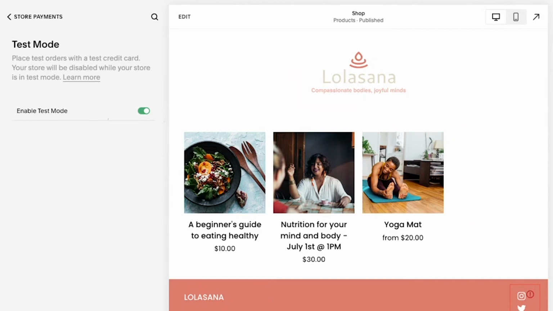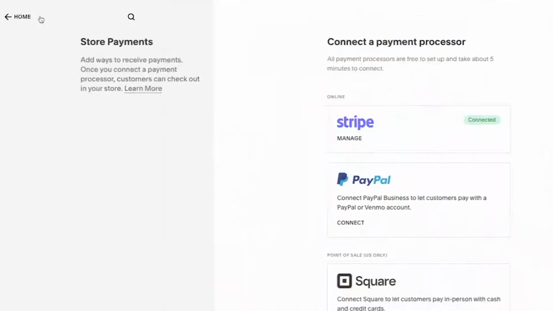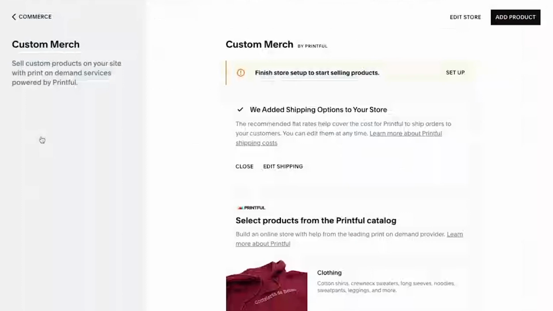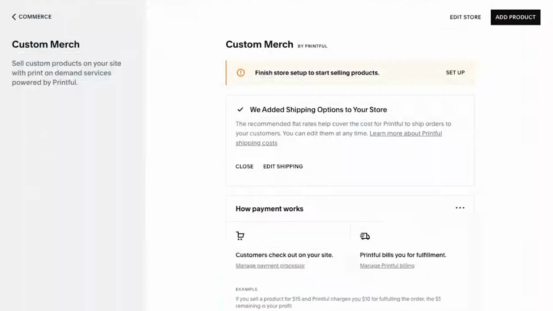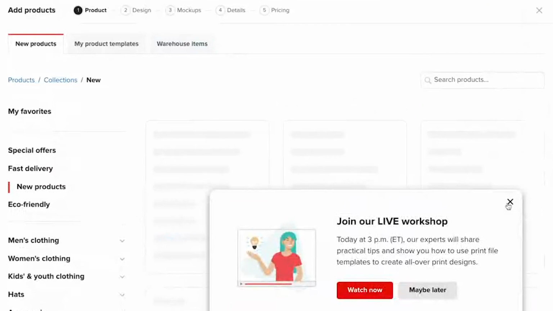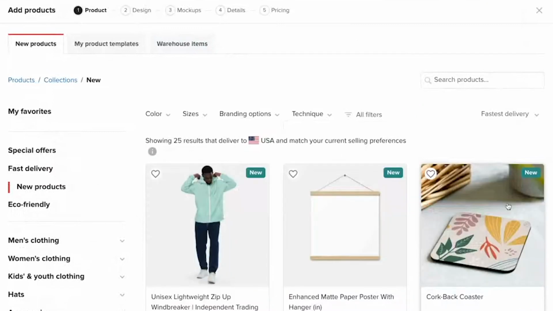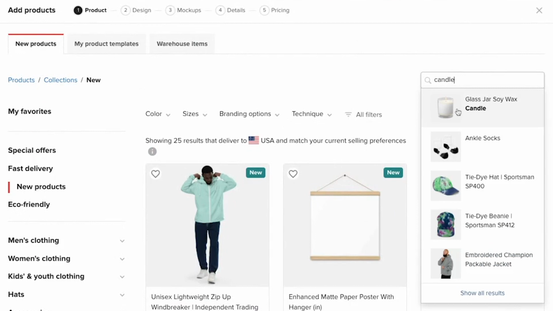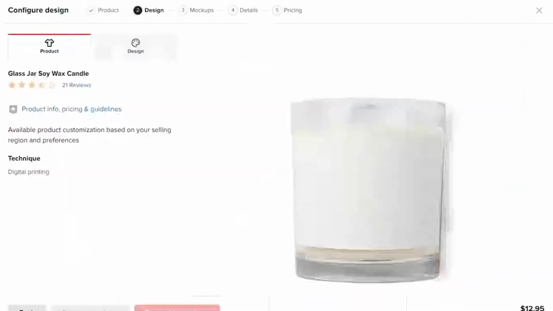To demonstrate how to sell custom merch on your site, I'll head back to the Commerce panel, then go to Custom Merch. Since I've already connected my Printful account, I can click Add Product to be directed to Printful's products page. There are so many products to choose from, and today I'm looking to create custom candles. I'll do a quick search for it, and then I'll proceed to add my logo for customization.